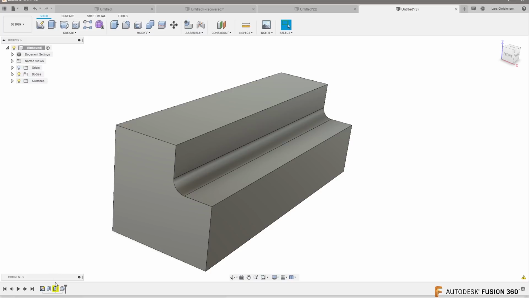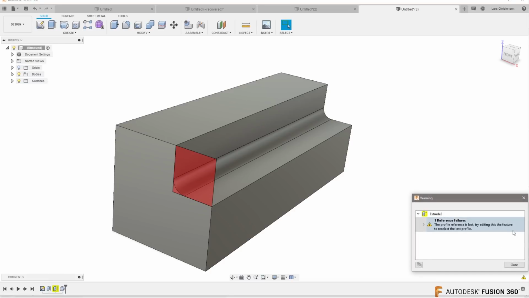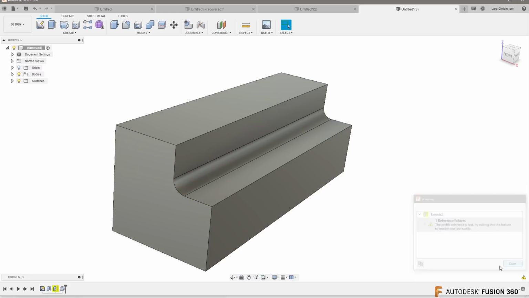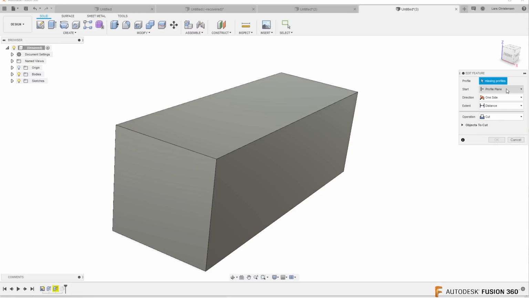Now, of course, right now, this is looking for that sketch. And if I right click on it, hit review warning, that's what it's trying to tell you down here. I'm missing that sketch. If I right click and edit it, you will actually see that it's looking for a profile right now.